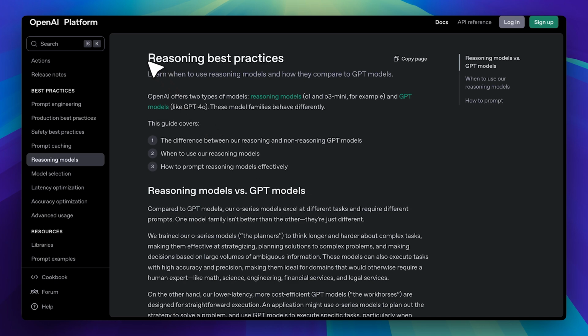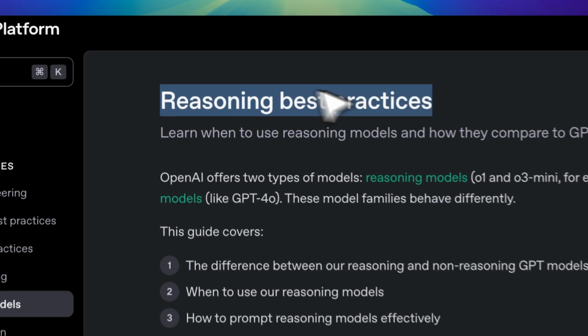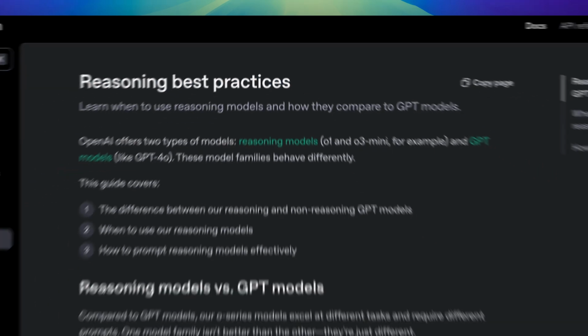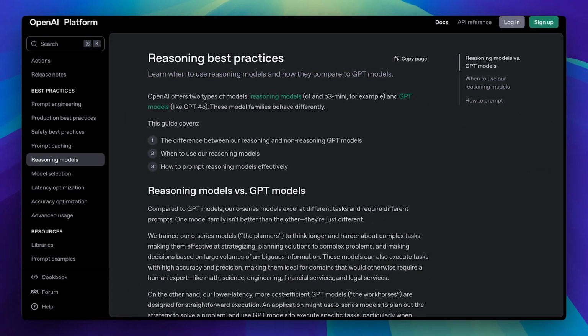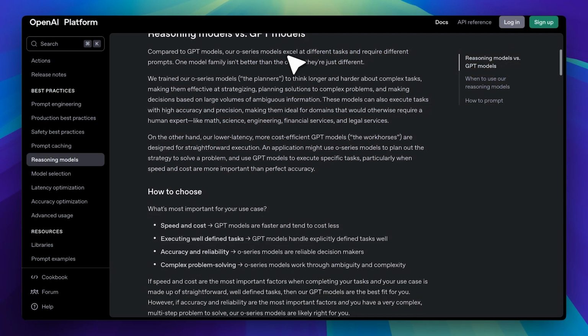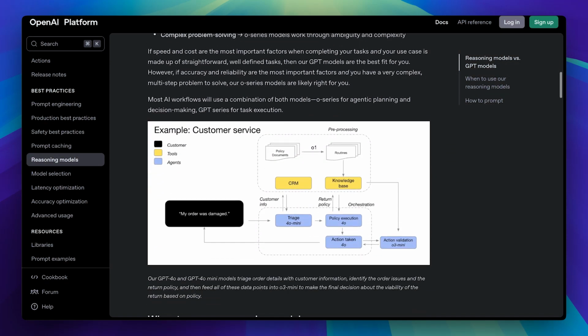OpenAI has released new documentation called Reasoning Best Practices, which provides guidance on how to effectively use reasoning models. Not just OpenAI's, but also others like Gemini and DeepSeek. The documentation outlines key differences between standard AI models and reasoning models and provides insights into how to prompt them effectively for the best results.